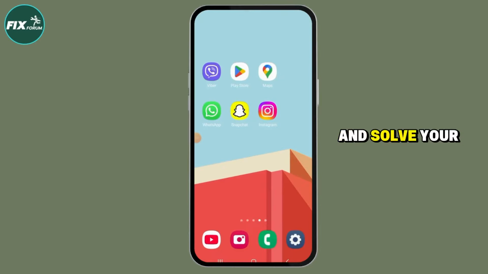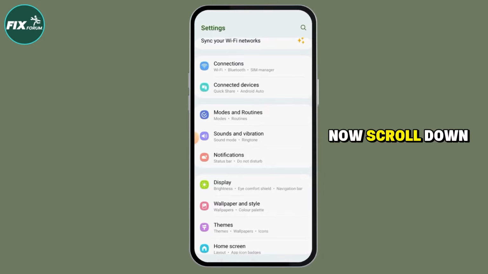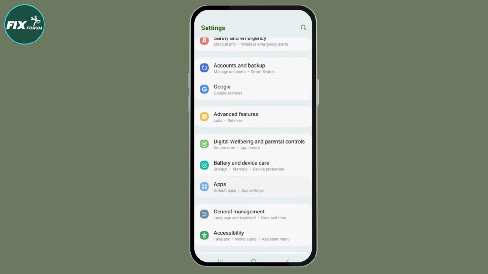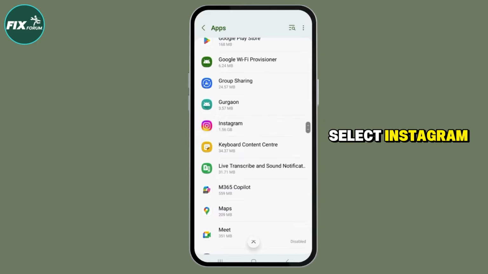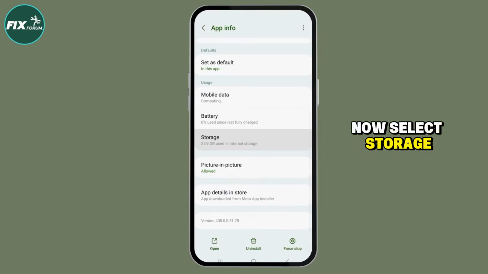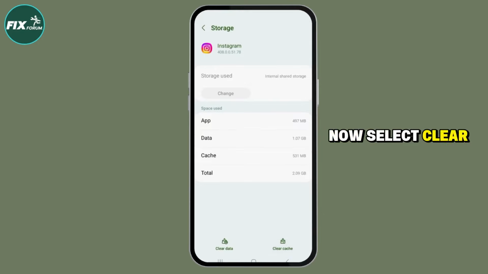How to fix and solve your IP ban on Instagram app. The first thing you want to do is open your device settings. Now scroll down a bit and find the option of apps. From this list, you want to select Instagram. Now select storage. Now select clear cache.